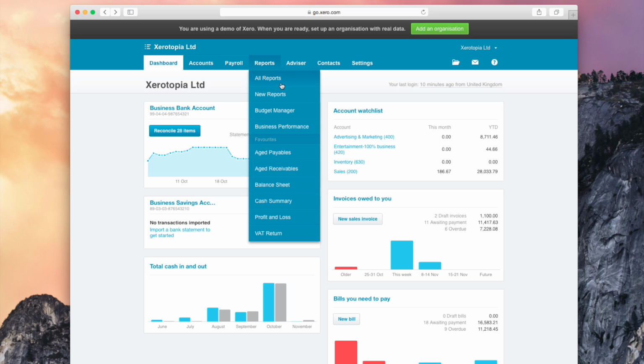Reports. Now up here we've got your standard menu items, all reports, new reports. These are new reports that Xero have just brought out. I think they're still in beta testing at the moment, so you can have a look at them. Budget manager and your business performance.